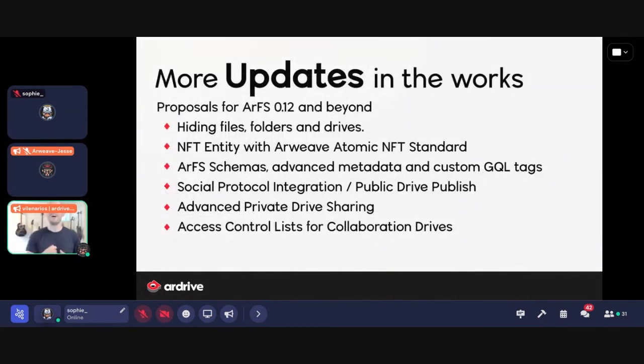Of course, other little features as well, right? I mentioned hiding things in ArDrive, integrating with atomic NFTs, introducing these schemas and supporting real advanced metadata, as well as custom GQL tags that can be applied to your transactions. We've thought about, well, there's no social anything in RFS right now. Not sure if that's the place for it, but something else that could be introduced, liking certain files or things like that, as well as increasing the security around sharing.